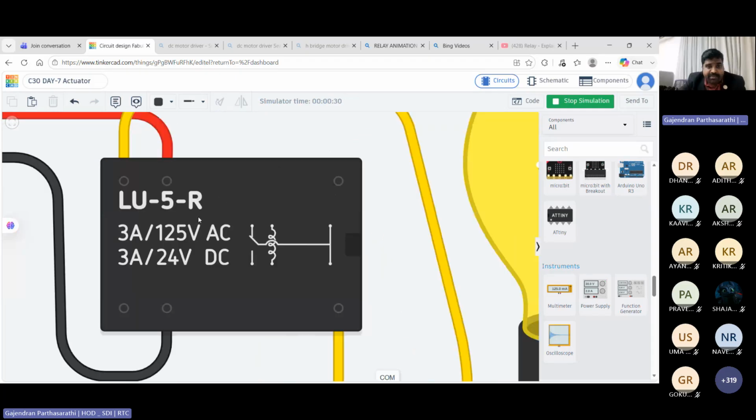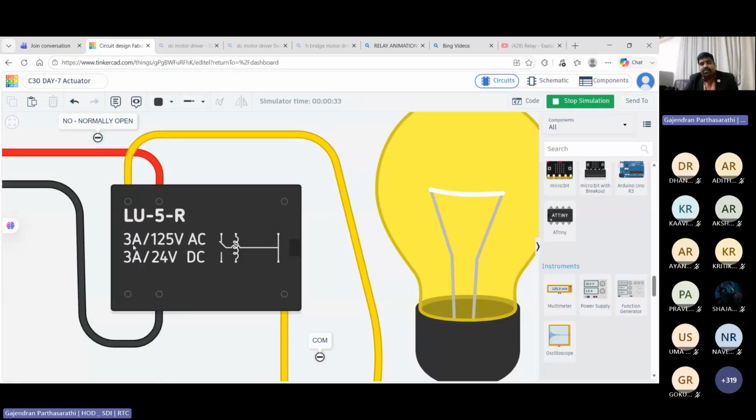Can you see what is the maximum current the relay can handle? What is the maximum current the relay can handle in the Tinkercad website? Please check it. Please check the screen and tell me what is the maximum current that relay can handle. No, not 250, no, 125. I am asking for the current value. All are typing voltages.